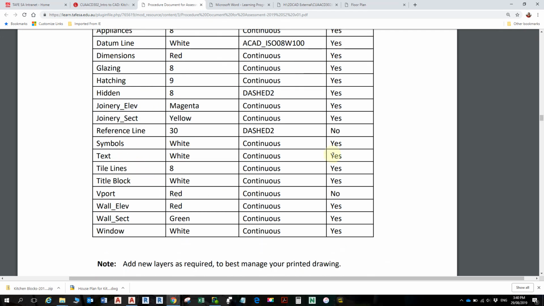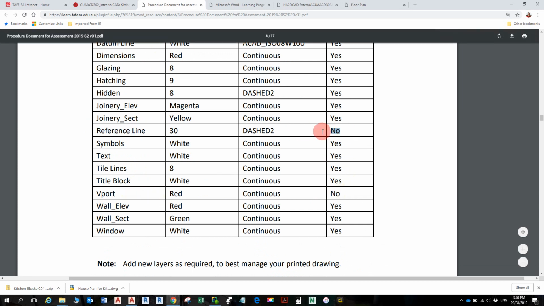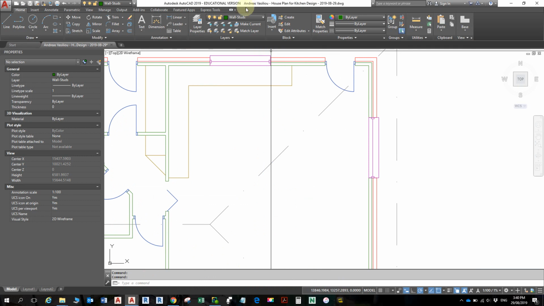All right, so some layers are non-printable, I notice. Reference lines, so it'd be like construction lines, I'd say. So you set them as non-printable. Viewport is not printable. Yeah, and some elevation layers. And if you're using the drawing I'm using, there will be some layers in there as well that have come already with this drawing.